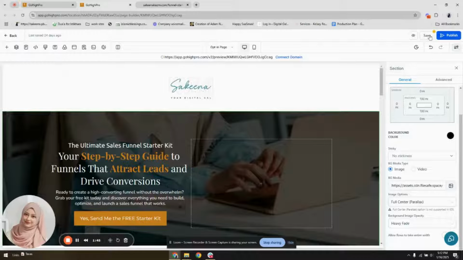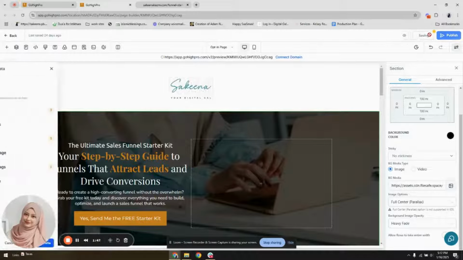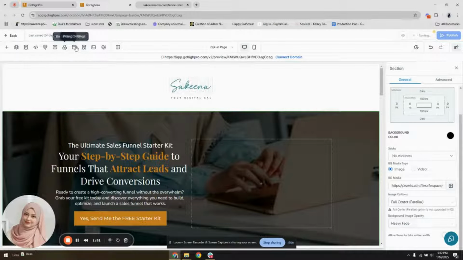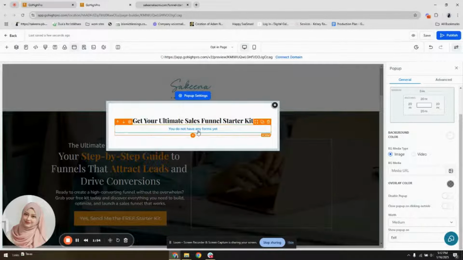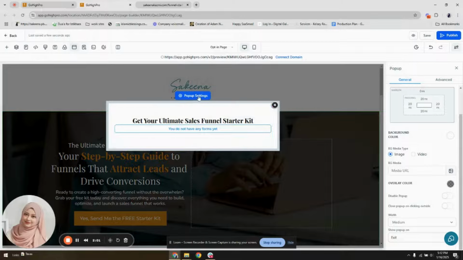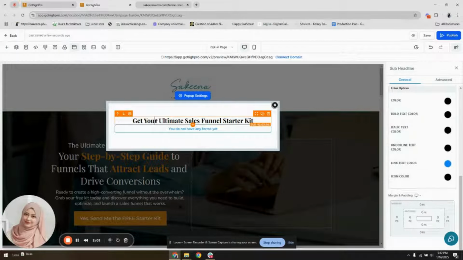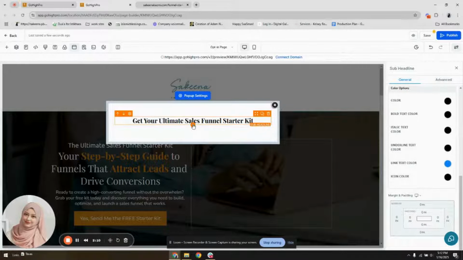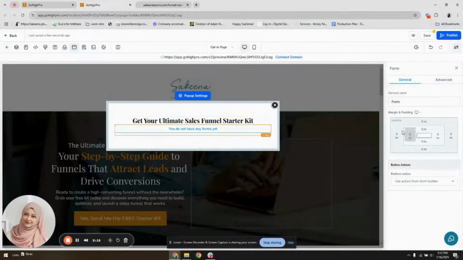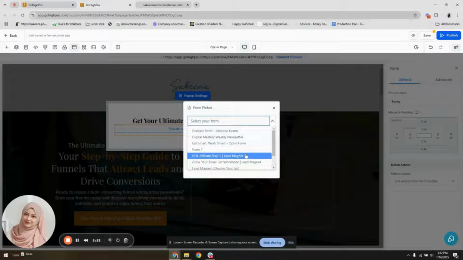Now I would like to show you how you can add a form in the pop-up. I think I already added here. Let me show. Okay, so we don't have a form. So if you go to the top menu, you need to find pop-up settings and go here. So I have the text here, get your ultimate sales funnel starter kit. You can add your own freebie text, and then we are going to add a form element. So let's search for the form element and let's create the form first.